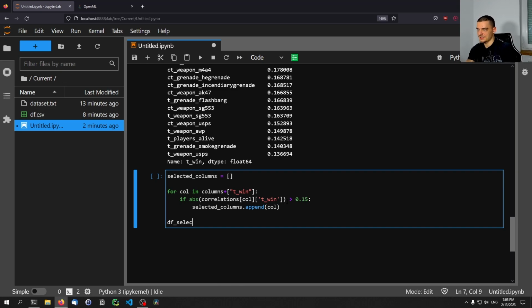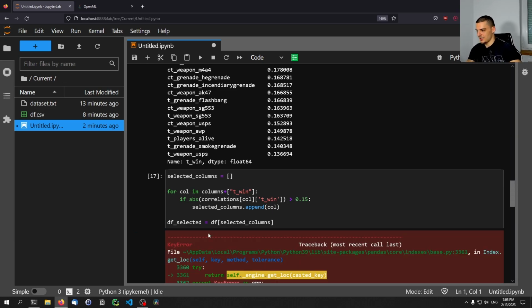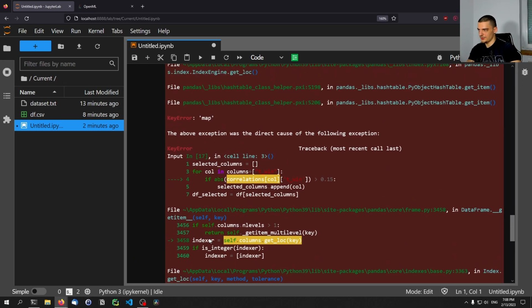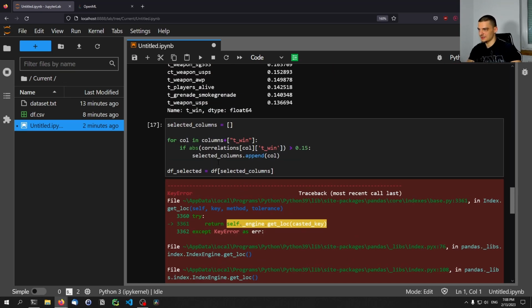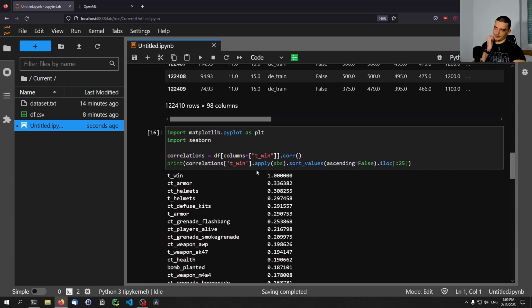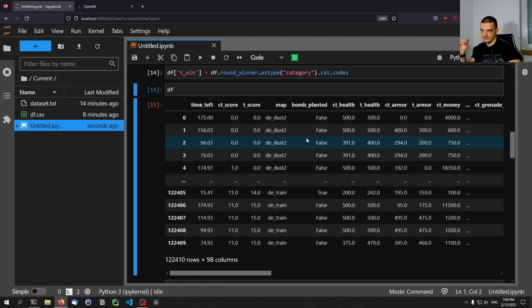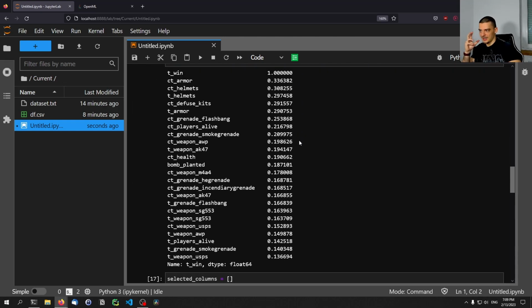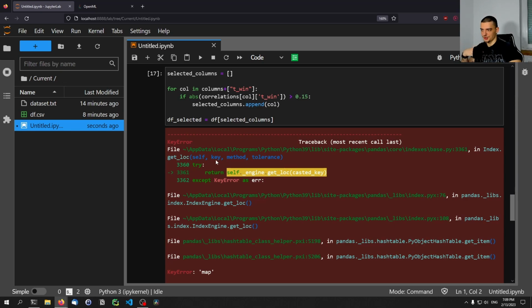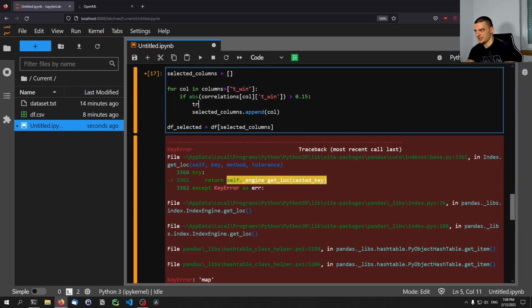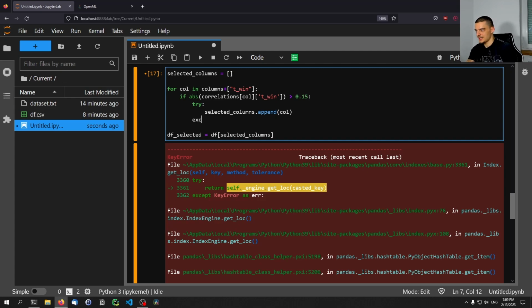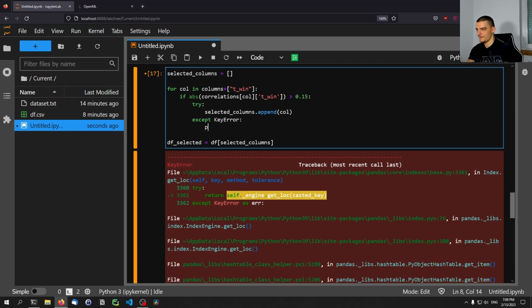And then we're going to say df selected equals df selected columns. Like this. Okay, we do get, no, we don't get a key. Oh, we do get a key error. I think this is because, of course, the problem was, I remember now, we have some features that don't have correlations because they're not numerical. So map is not a numerical feature, therefore it doesn't have a correlation. We cannot calculate a correlation here, so it's not going to be included. So we're just going to say here, again, try except key error pass.